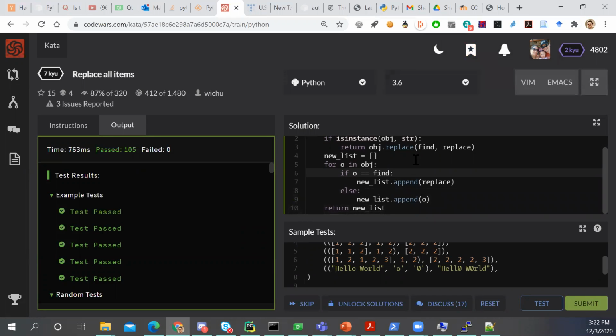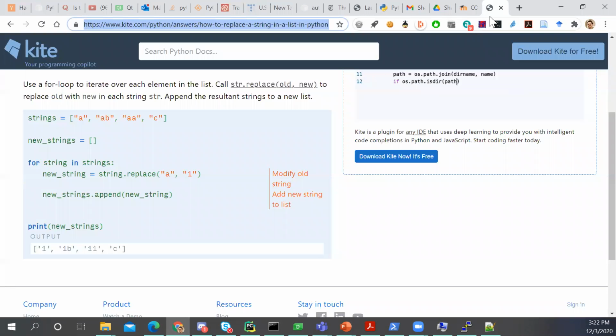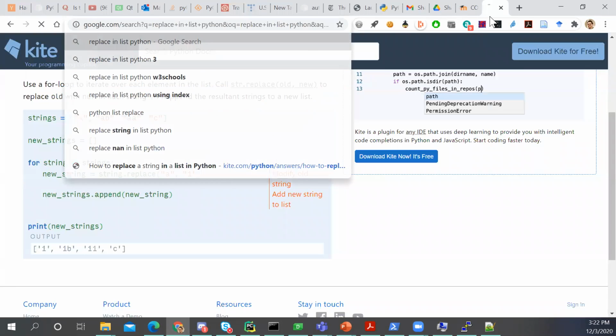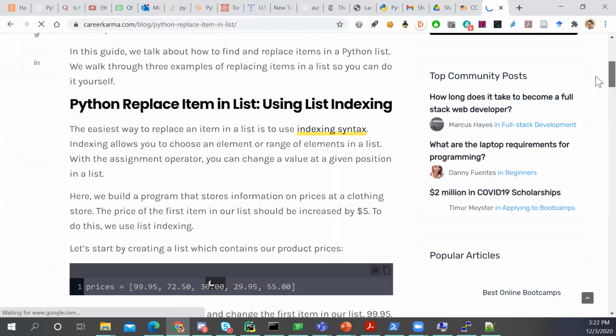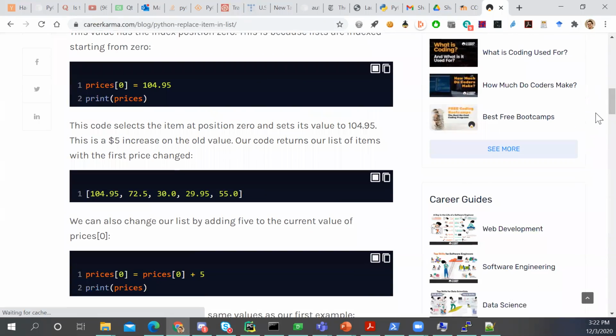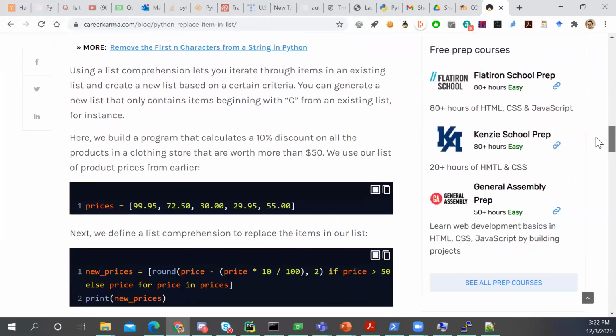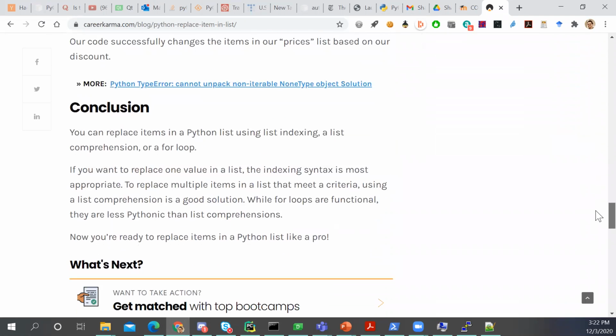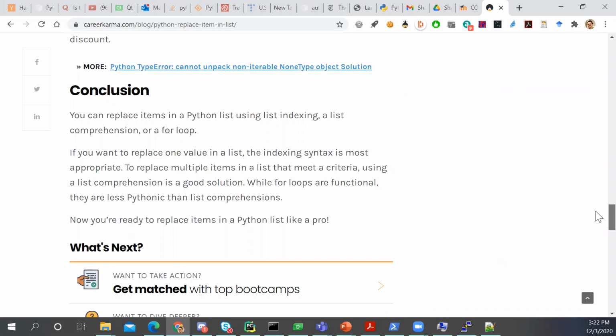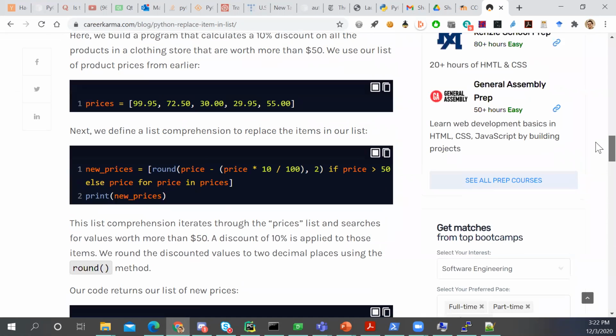Let's look at the existing list operations. So replace item in list Python. So we see here that they have a for loop. That's what we did. So we used a for loop. You could also use a comprehension. I mean, that might be the more Pythonic way of doing it. This might be better if we did this list comprehension.